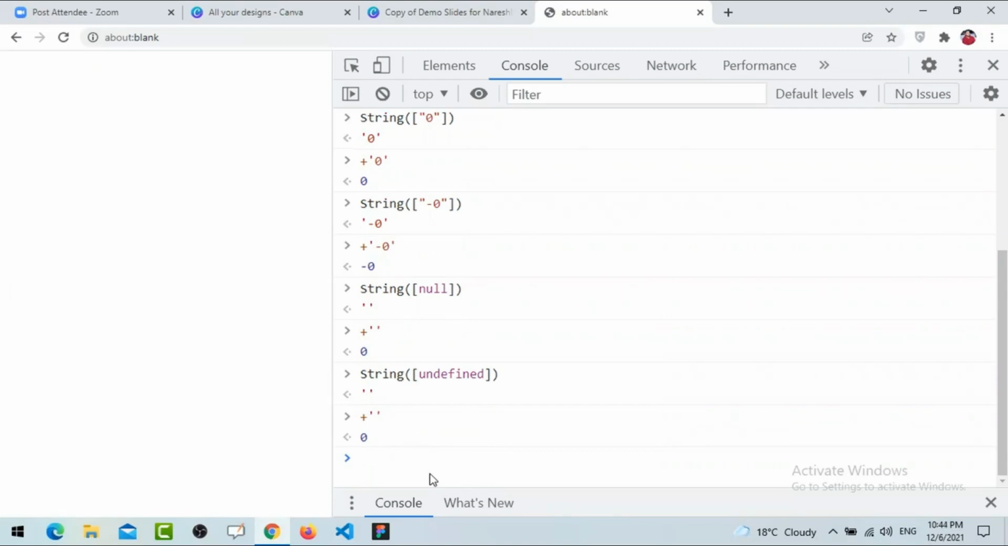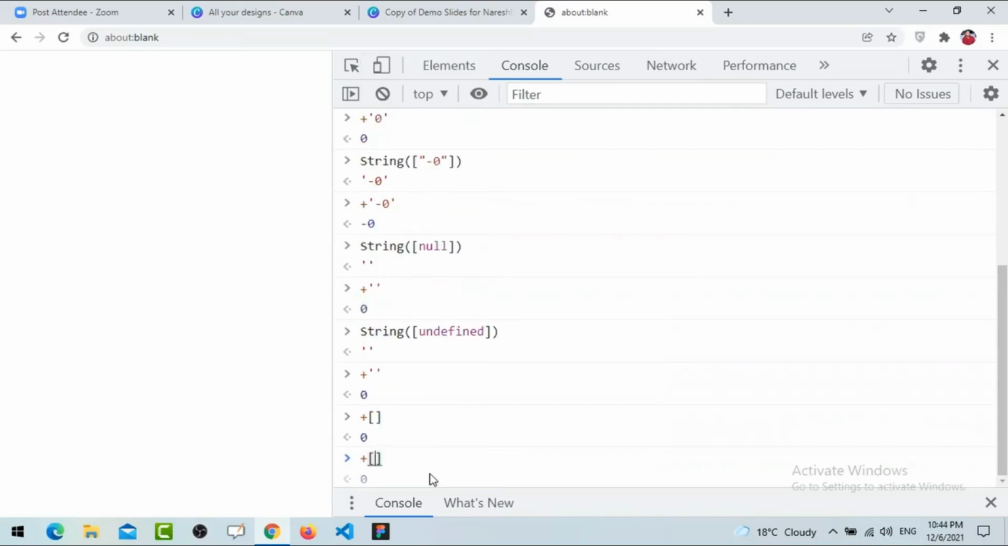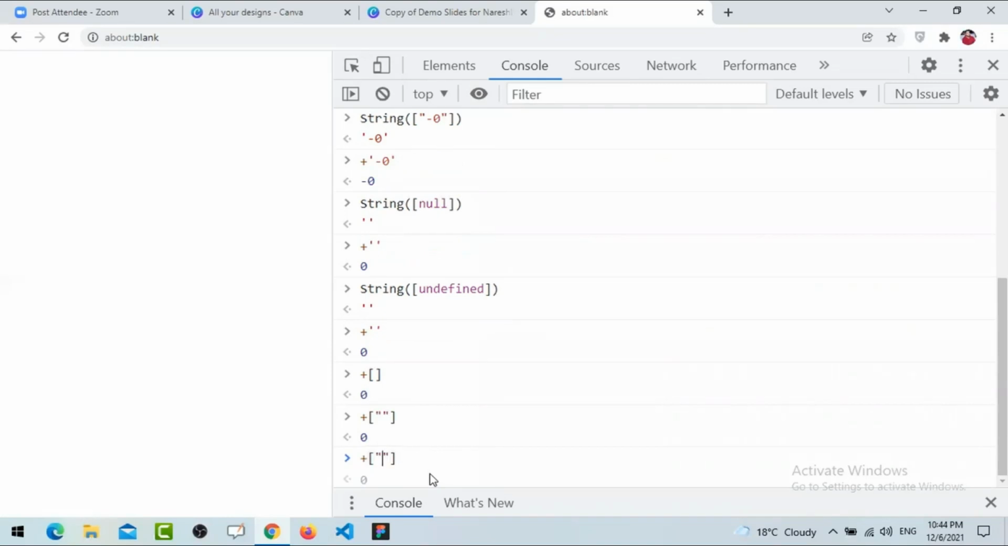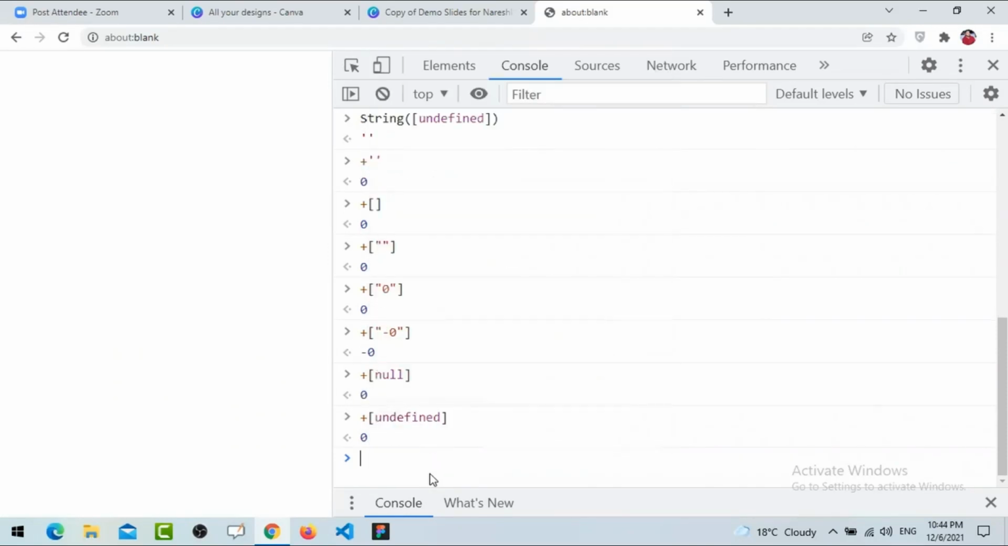So let's try this directly. With plus, if you have this one, you get 0, this one you get 0, this one also you get 0, and this one you get -0. If you have null, you get 0. If you have undefined, you get 0. So do you all know how it is actually working? Internally, first it is converting to primitive, and then it is performing the toNumber operation, isn't it?